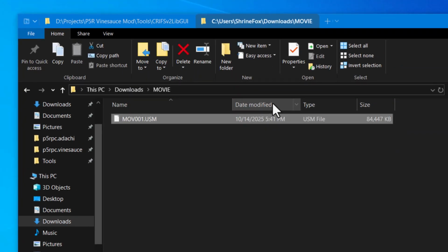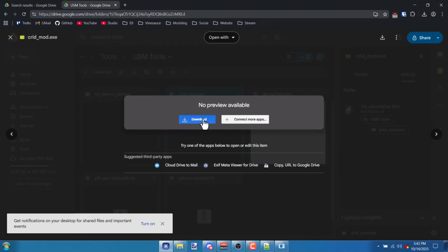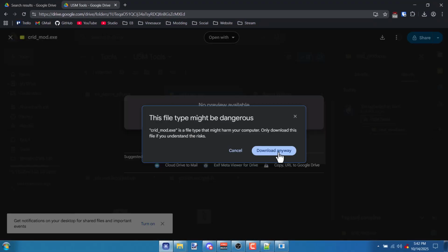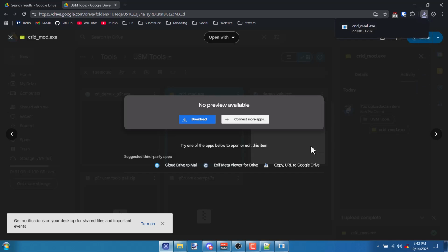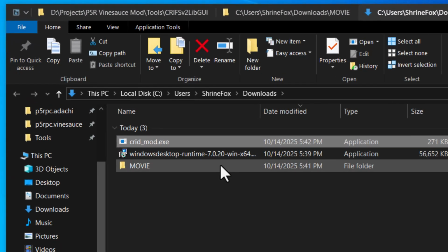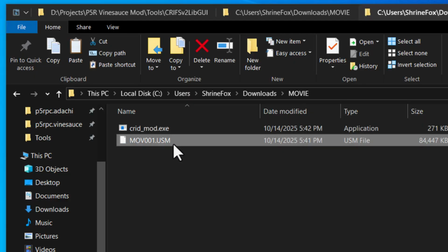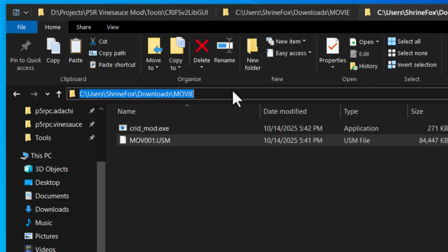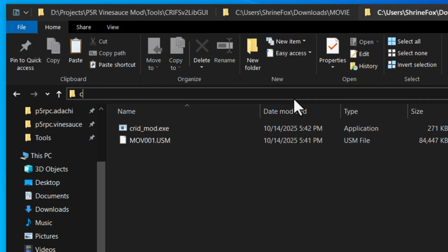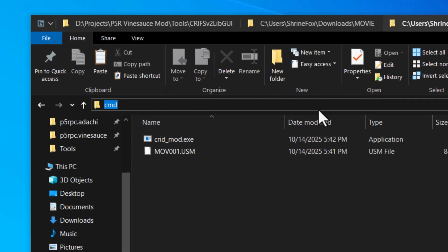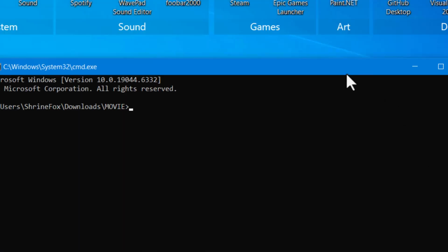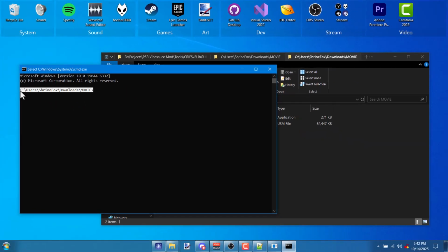Here's how you would decode a USM file so that you can turn it into a video file that you can actually watch. For this, we need to download something called cridmod.exe. You can get that from Google Drive in the description. And once I have that, let me put it in the same folder as the USM file. And then up here, I'm gonna highlight it and then type in cmd, and then I'll press enter. And that's gonna open up the command prompt in that folder.